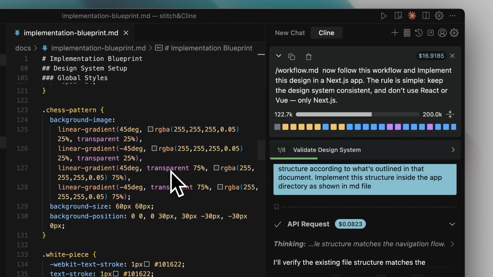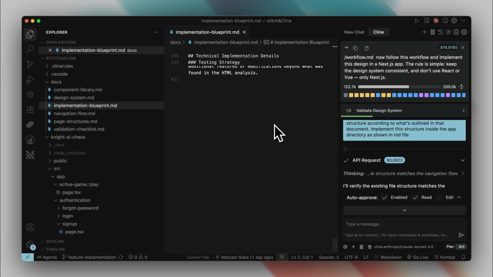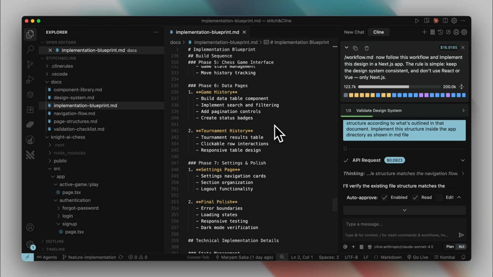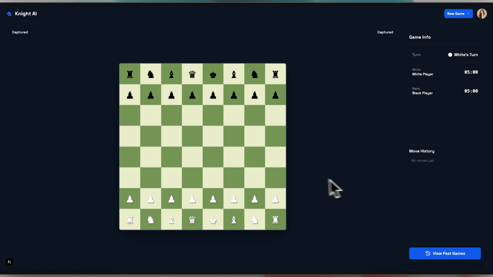The workflow file allows you to use this process to build out the complete design into fully functioning apps that you get from Google Stitch. To show you the output it made, you can see it correctly implemented all of the authentication UI. And if we go inside the chessboard, that's also fully functional.